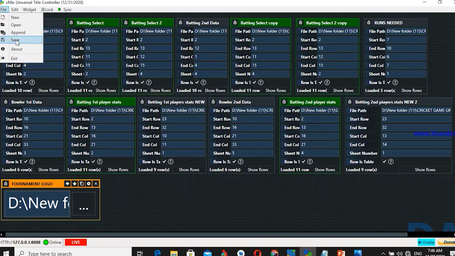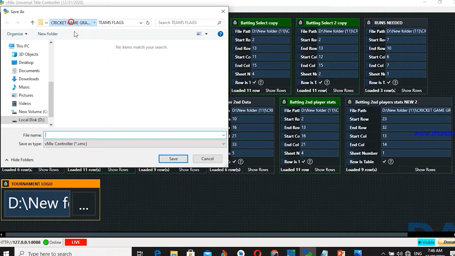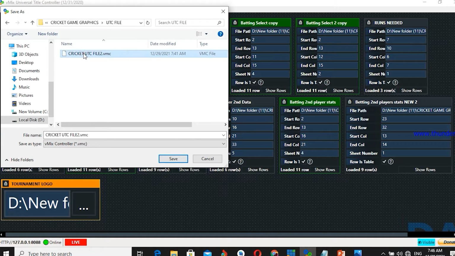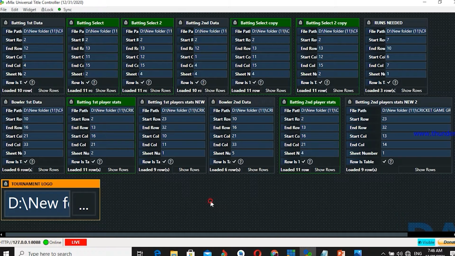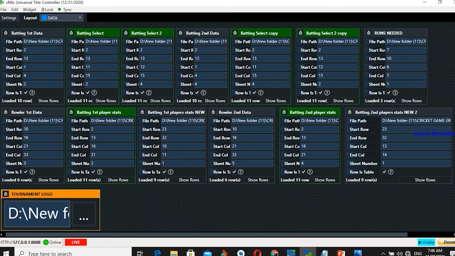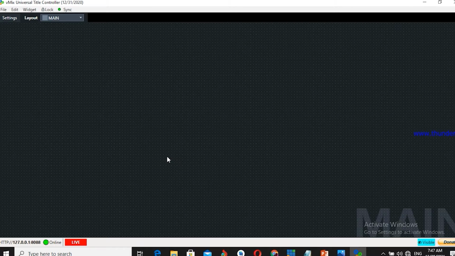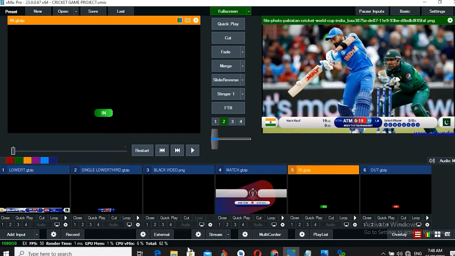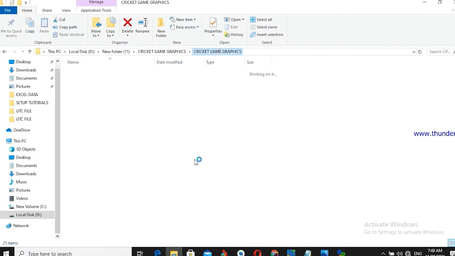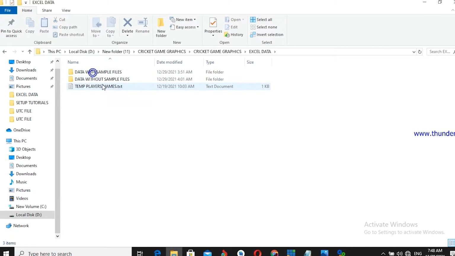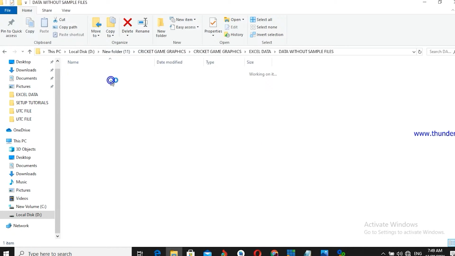So first, let's go here and save. Let's save the project immediately. Okay, so now the project is saved, and when we go up, we go straight to main. Our data is intact. But before we do anything else, we will have to close this data and open it again. So the next thing to open right now is the data. We are using the data without sample. This is what we're using, data without sample.